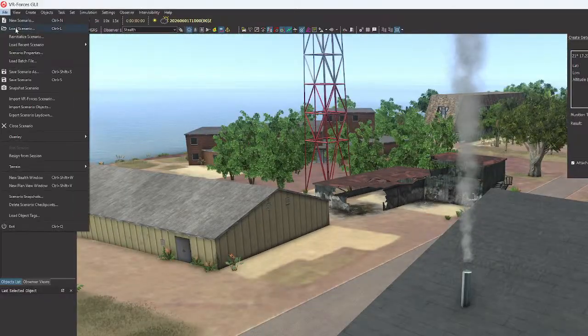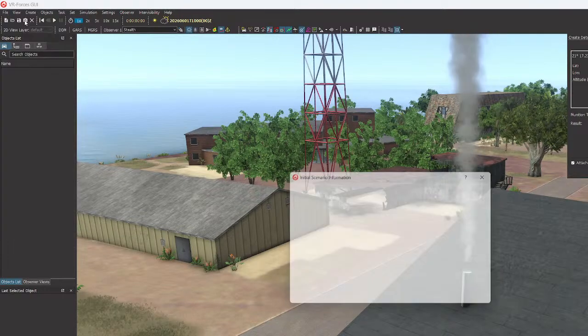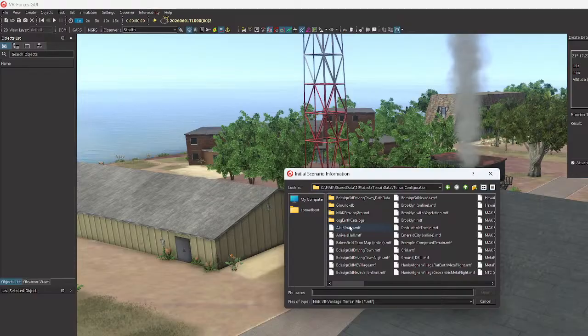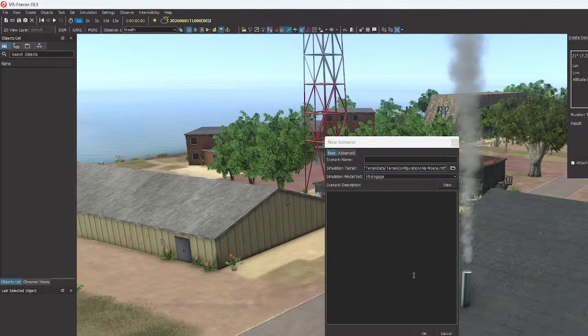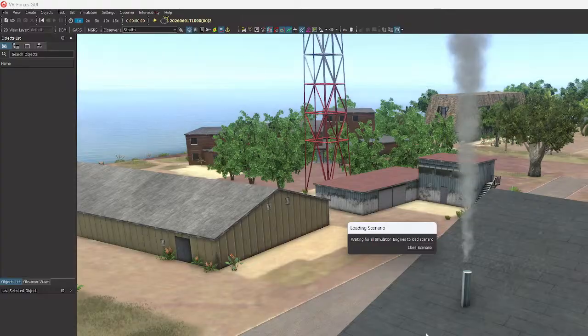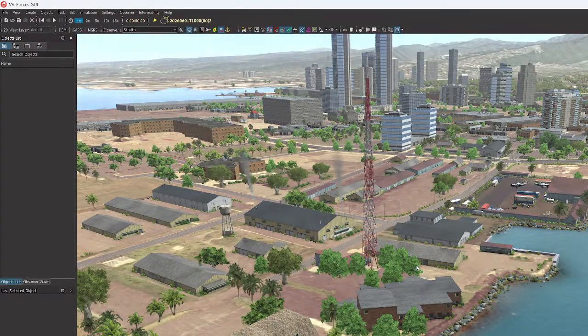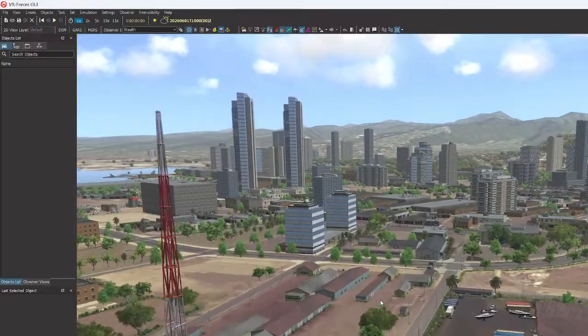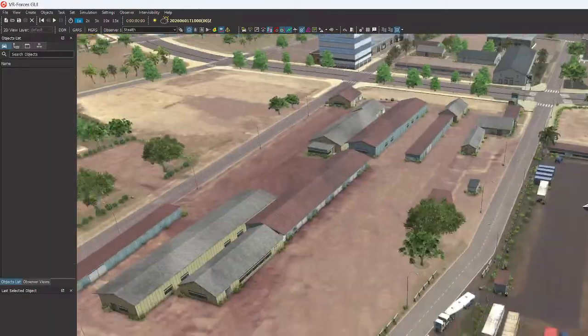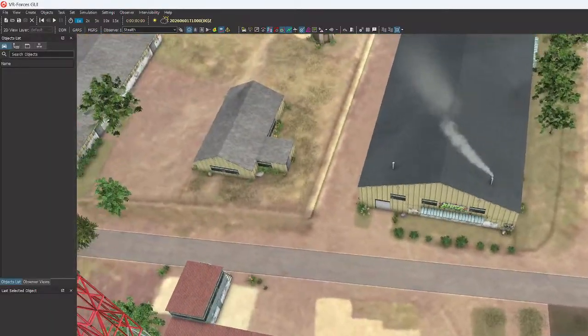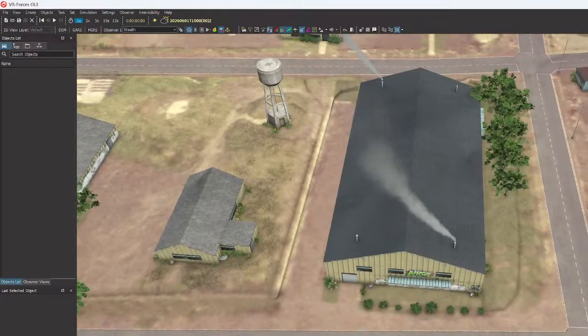So I could do file, new scenario. I haven't saved this out again. So file, new scenario, Ala Moana. I'm going to reload the terrain, then do that, hit OK. There we go. Everything's happy again. Okay, so what we'll do is we're going to do something with that building there. We'll do tanks that are moving around.